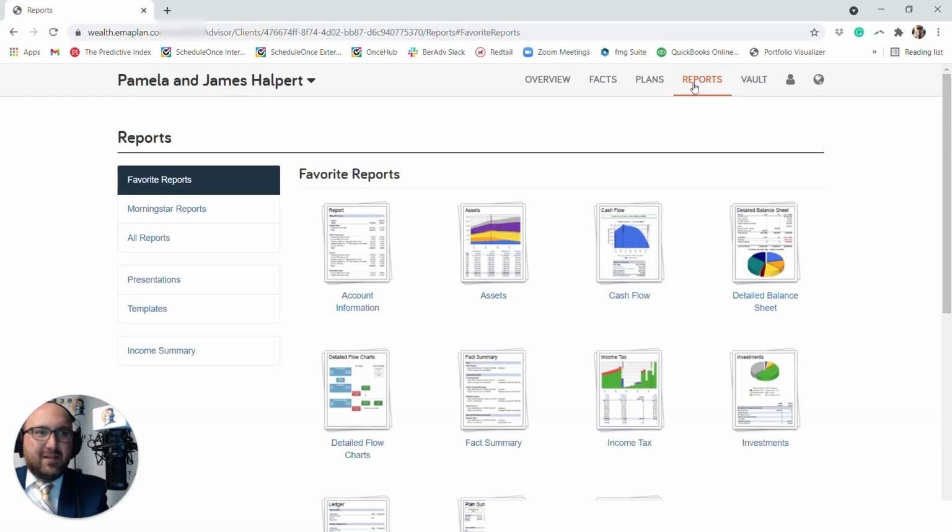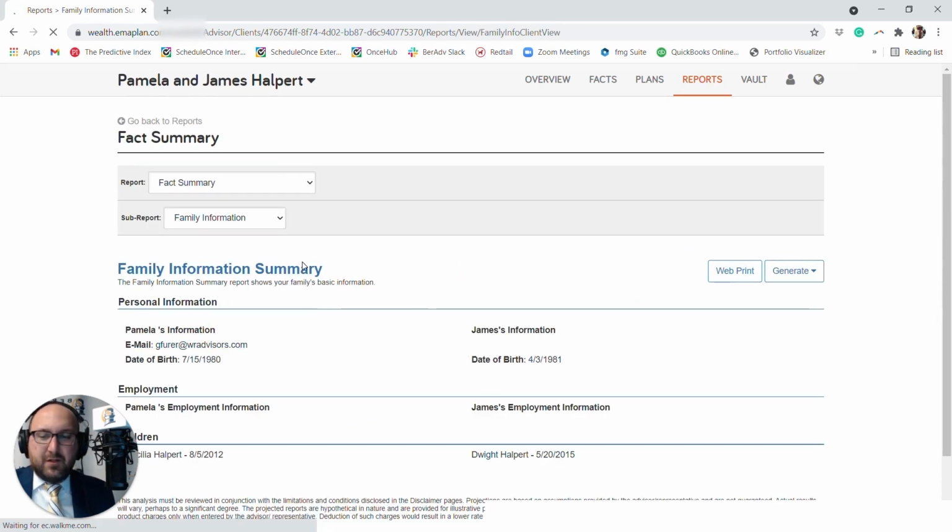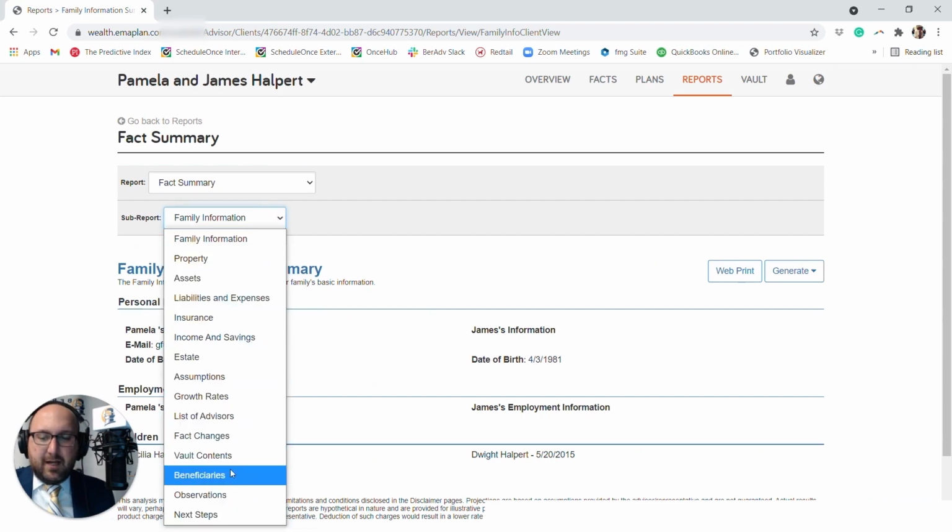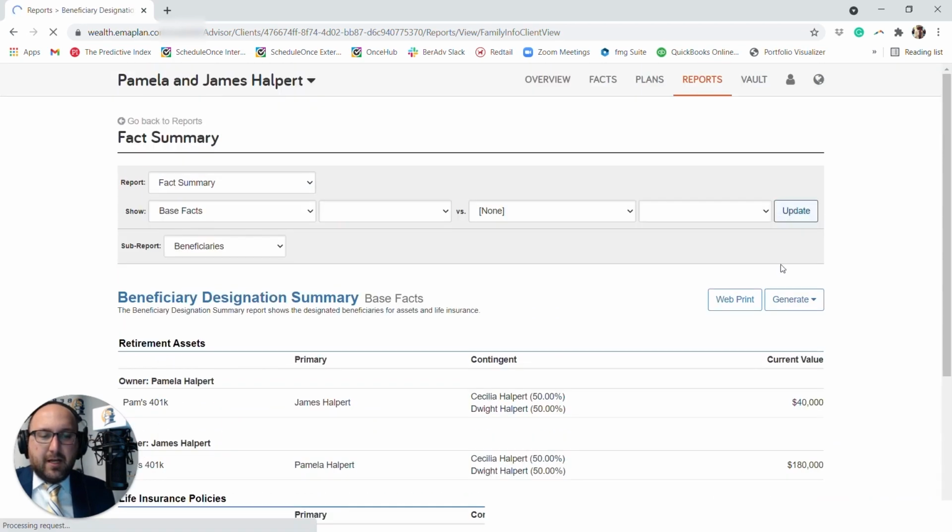So we did cash flow, we did ledger, we did plan summary. Now we're going to do the beneficiary report. There are two ways to get the beneficiary report. One of them is you can go under fact summary because this is a sub-report. So you can see under fact summary, and you want to click down here to beneficiaries. Again, you can web print this, you can generate and send it to the vault.